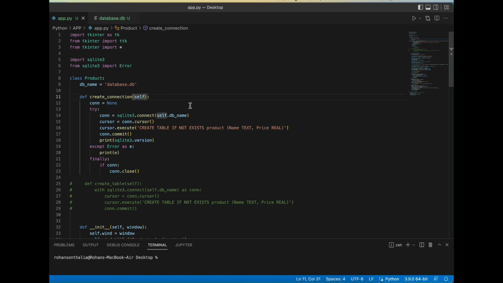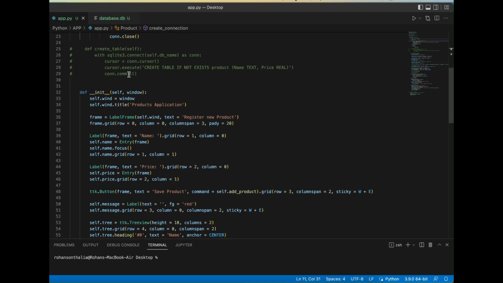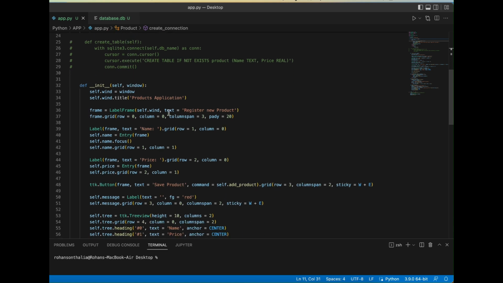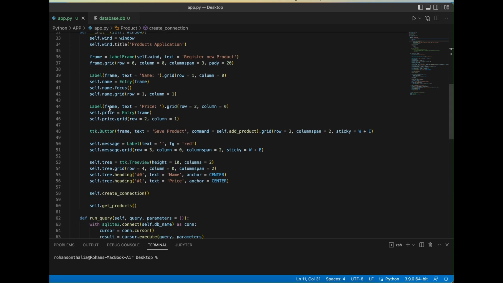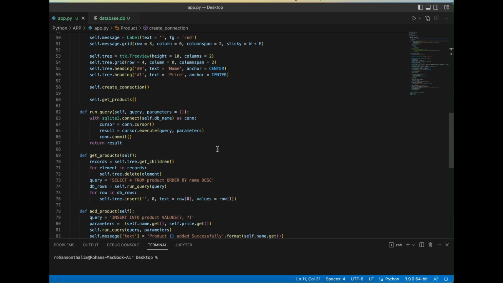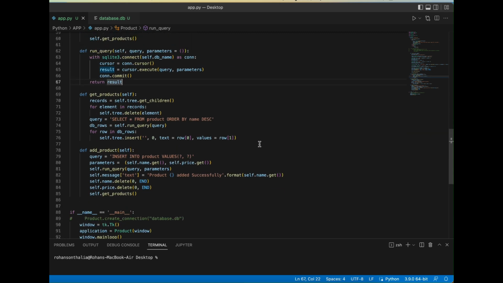Now, moving on to the actual code, first we create a class called product, inside of which we make the database connection. We define an initialization constructor that gives us the entire GUI. We have a function known as run query that helps us query the database as required. We've got a function get products that displays all the products inside the database, and we've got a function add product that allows us to add products to the user's bill.